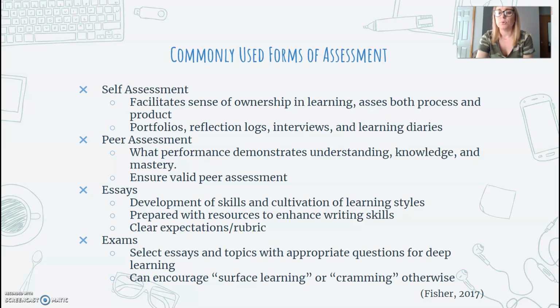This can be done through learning diaries, reflection logs, portfolios, interviewing. So this allows students to take ownership in their learning. Peer assessment is another one. You just need to make sure that the peer is going to be a valid source to ensure that peer assessment would work effectively. And it would allow students to demonstrate mastery of content.